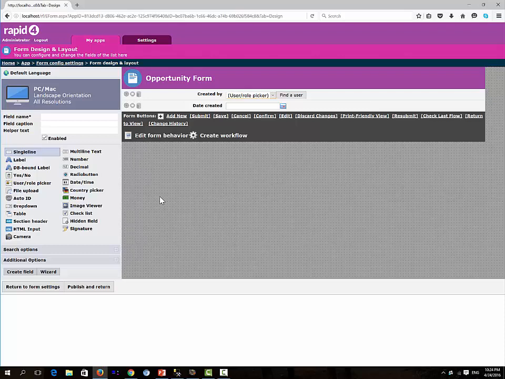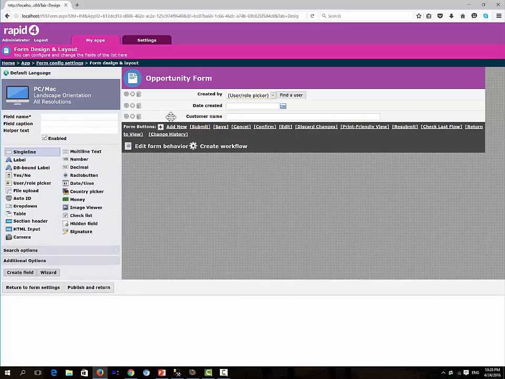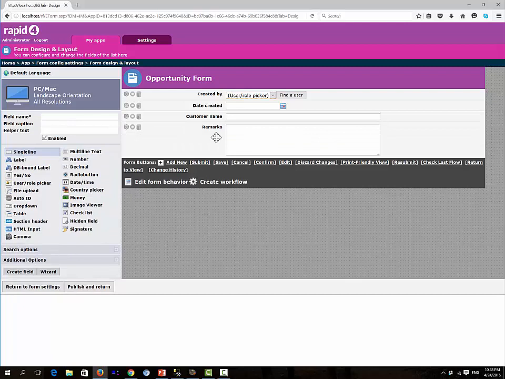The form designer is a pretty simple layout. On the left side, I've got a panel that shows me all the different field types that I can create. And on the right side, I can see the preview of my form. I'm going to create a field called the customer name, which is going to be a single line text field. So when I create the field, it's going to show up on my preview on the right side, as you can see here. Then I'm going to create a few more fields. A remarks field, which is a multiple line text field. When you create it, it'll show up on the right side as well.